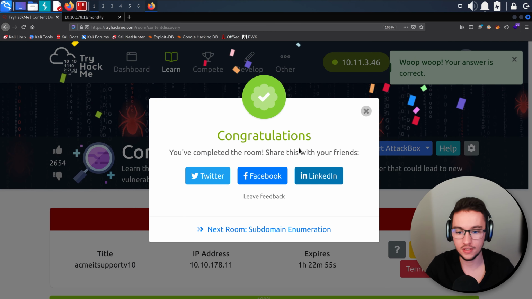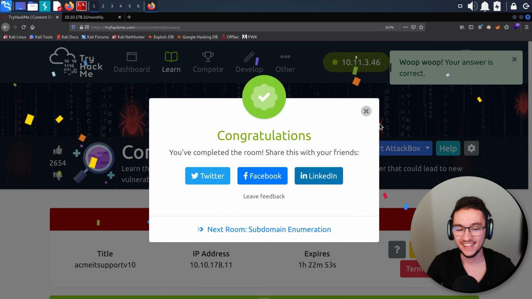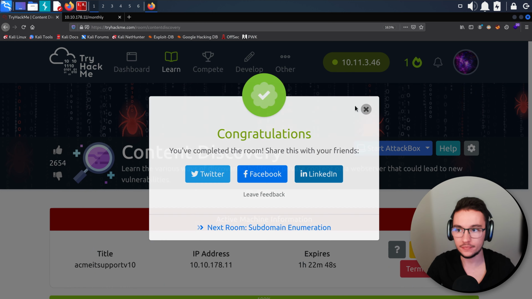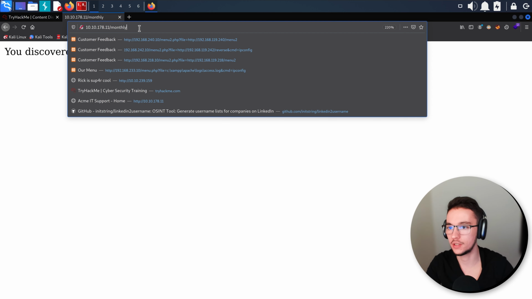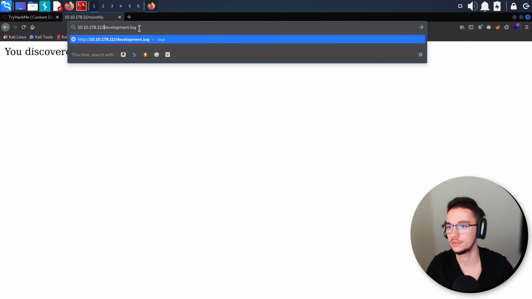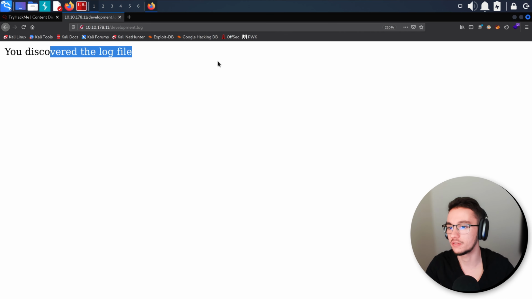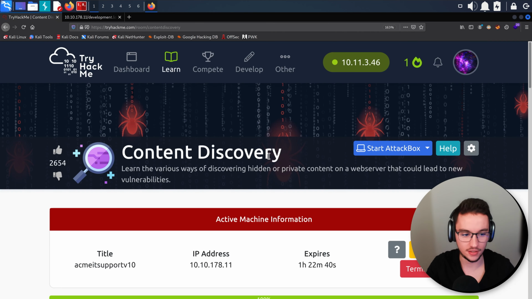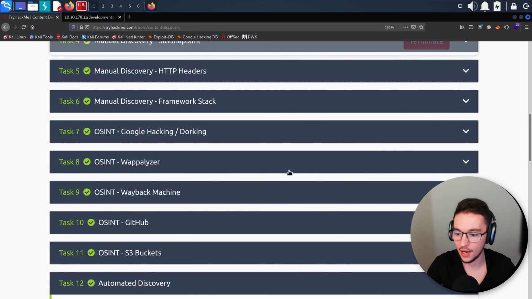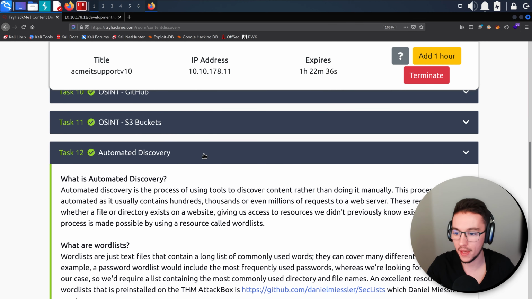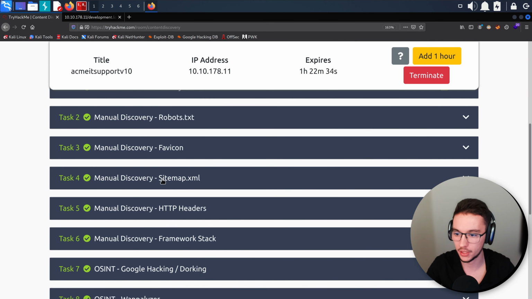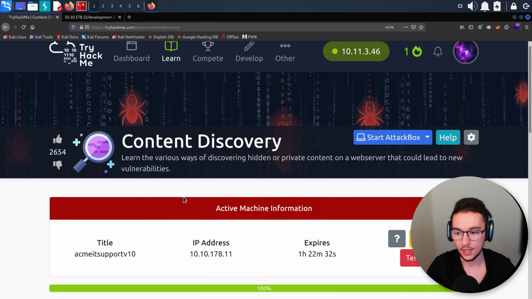And out of curiosity, oh, congratulations, yeah. But out of curiosity, I want to see what is on this particular log file. Yeah, you discovered the log file, so nothing that special. So we just finished this room. This was a lot of fun. I thought this was going to take a lot longer, but yeah, it was pretty nice.